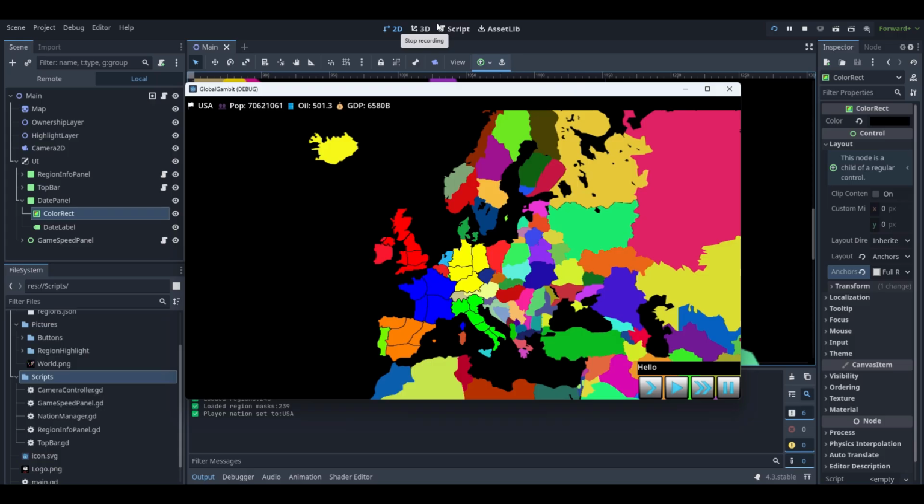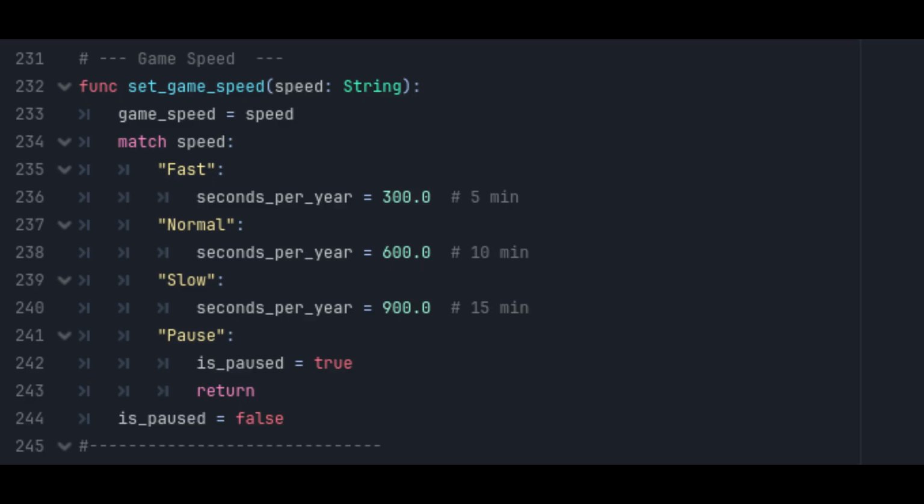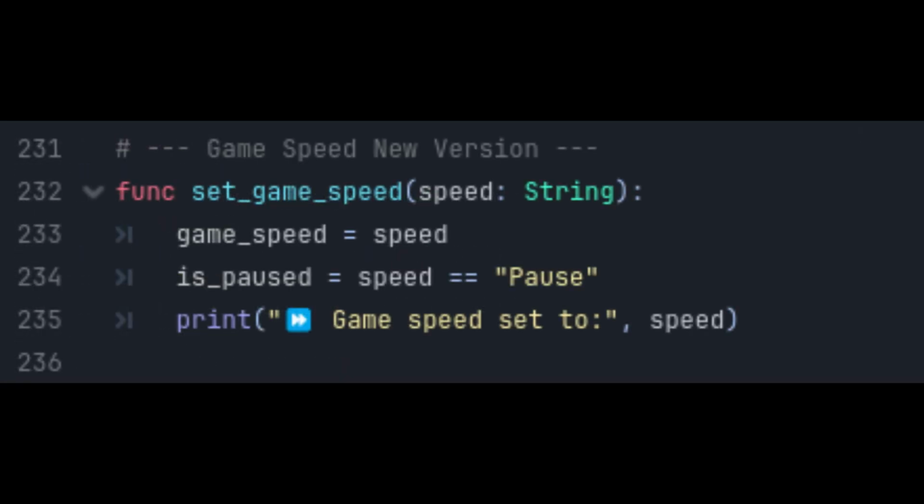Okay, so let's fix our code and get this all working. So in the main, we're going to start off by going to the set game speed function. So currently if you press a button, it goes to this function, and fast basically sets seconds per year to 300 and stuff. So this was causing some issues in terms of the calculations. So I've changed function set game speed to essentially these 3 lines of code now. So game speed equals speed, and this paused equals speed, and so on.